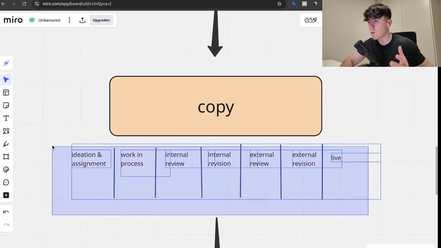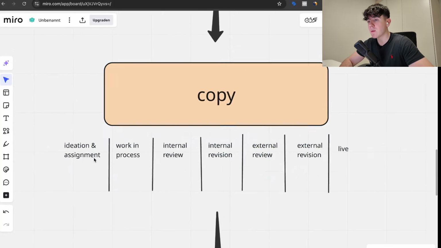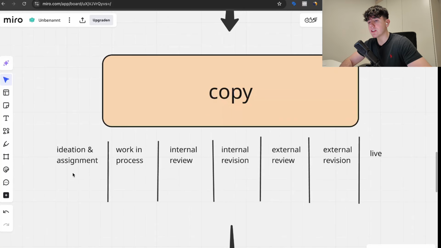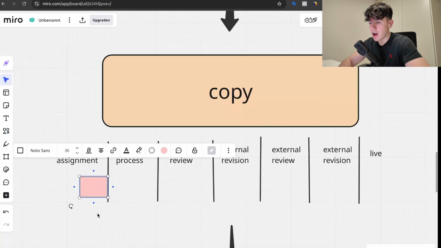So it doesn't matter what project management software you use. You can use Asana, for example. Essentially, how that would look is you have a pipeline where you can drag and drop the project. So I'm going to show you guys one example. Let's say this is a landing page.